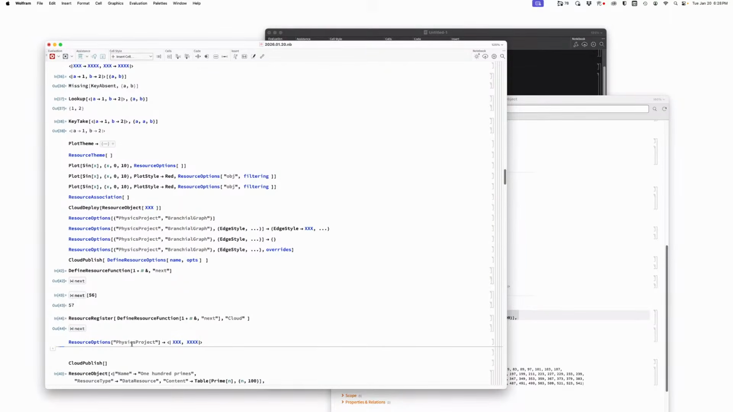Maybe. But then it has to go back to resource object, not resource options. Or we could have special second arguments like properties. Okay, but I don't understand why.